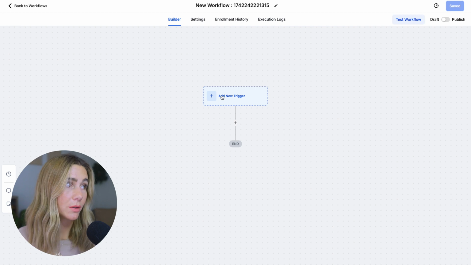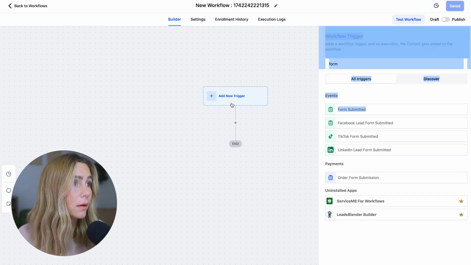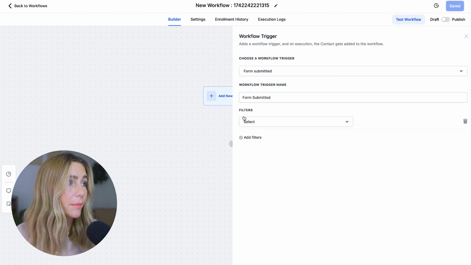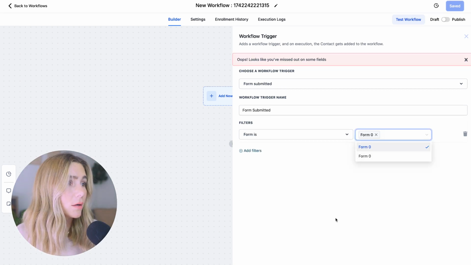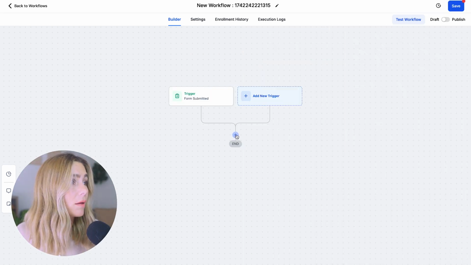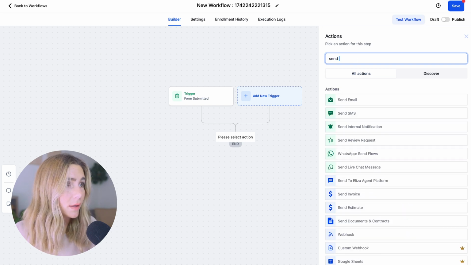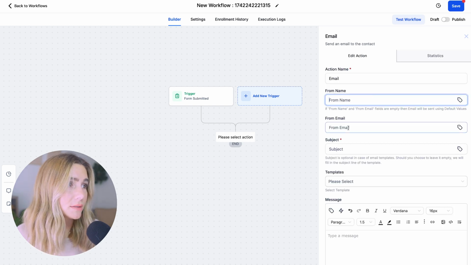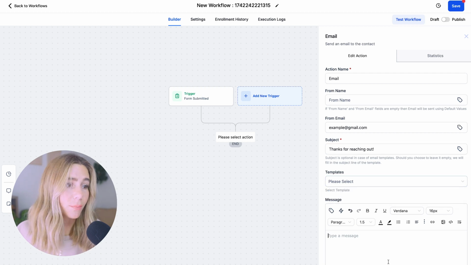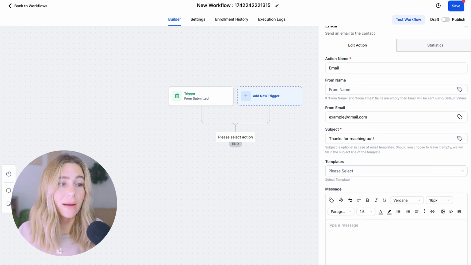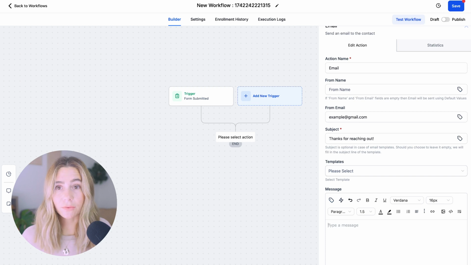But the trigger will be when someone fills out our form submitted. So here you can see when a form is submitted, and we can select the filters or not, and we'll want to save this trigger, form 0, which is the form that we just created. And then what we'll want to do is send email. We want to send email, and this is, for example, thanks for reaching out. We don't have any templates right now, but then you can customize the email and go ahead and save. So as soon as someone submits a form, you can have an auto email sent directly to them, so they don't have to wait any time for you to manually message them back, which is super cool and super helpful.